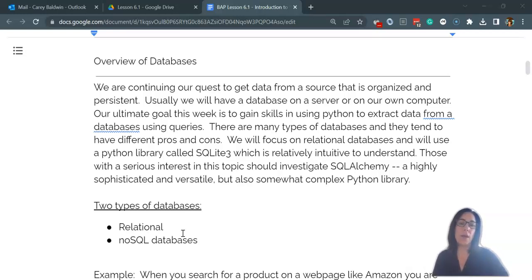We've been working in our class on extracting data from different web sources. We looked at APIs, we looked at XML data, which is usually used in local applications. We've spent some time looking at web scraping, and now we're going to get into this important topic of getting data from a source that is organized and persistent. So the way a database usually works is it's often on a server somewhere or available as part of an organization on a computer or a collection of linked computers.